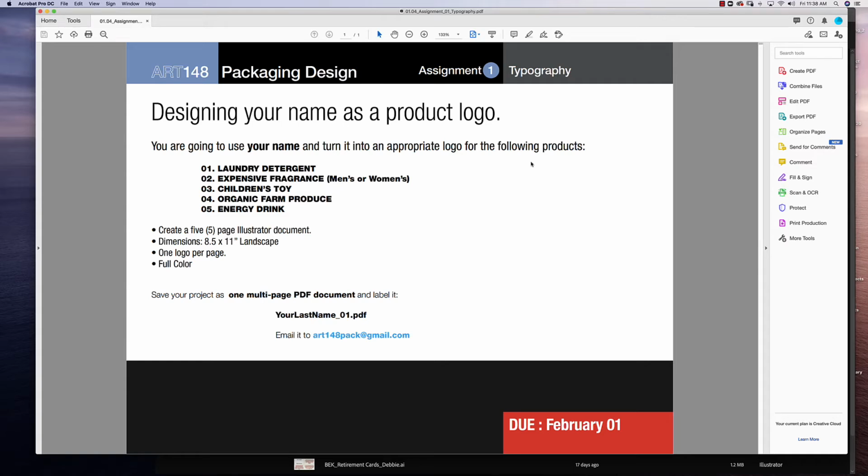Your first assignment for packaging design is just going to be a little typographic exercise, and this is just to get you comfortable working with typography. And so it's pretty cut and dry. What I want you to take is your first name, but I want you to render your name as if it is a brand or a logo for these 5 categories: for a laundry detergent, for an expensive fragrance, either men's or women's, a children's toy, organic farm produce, or an energy drink.